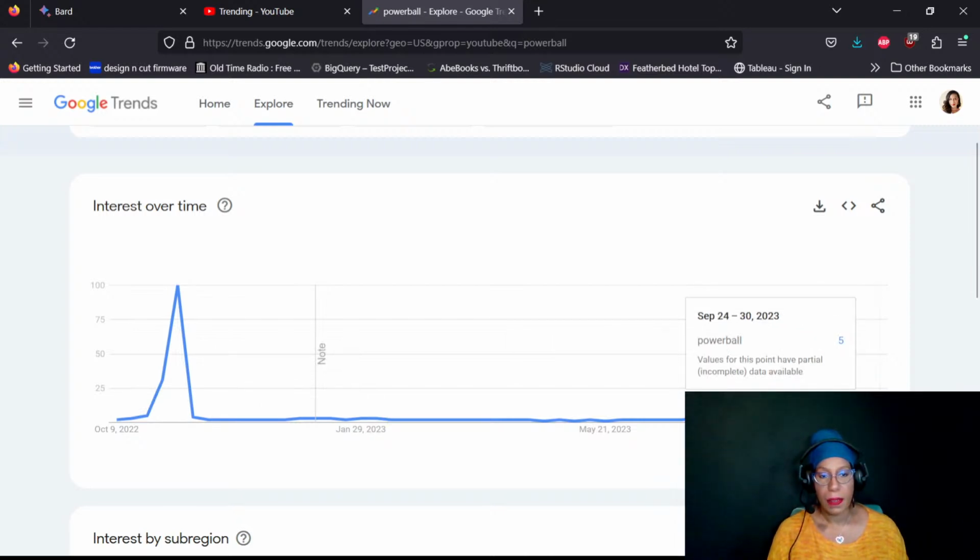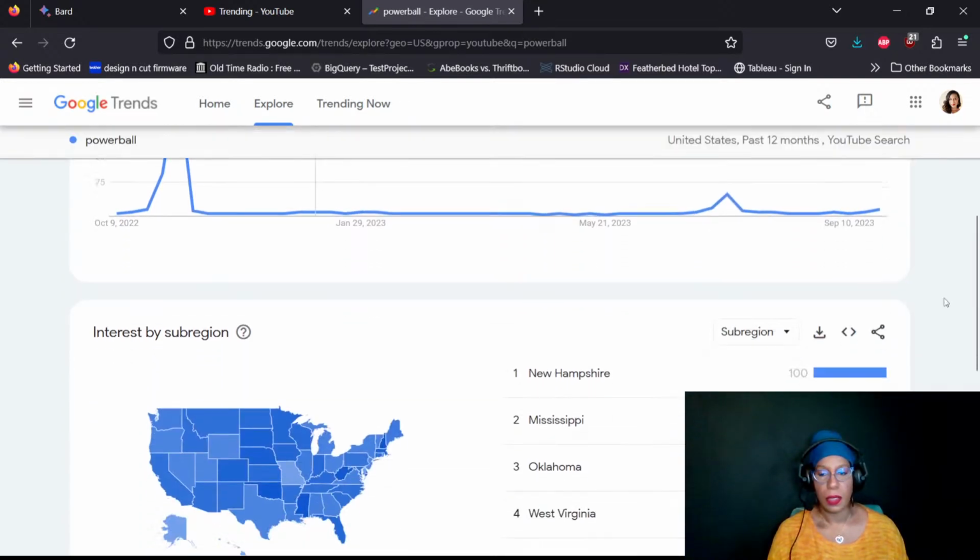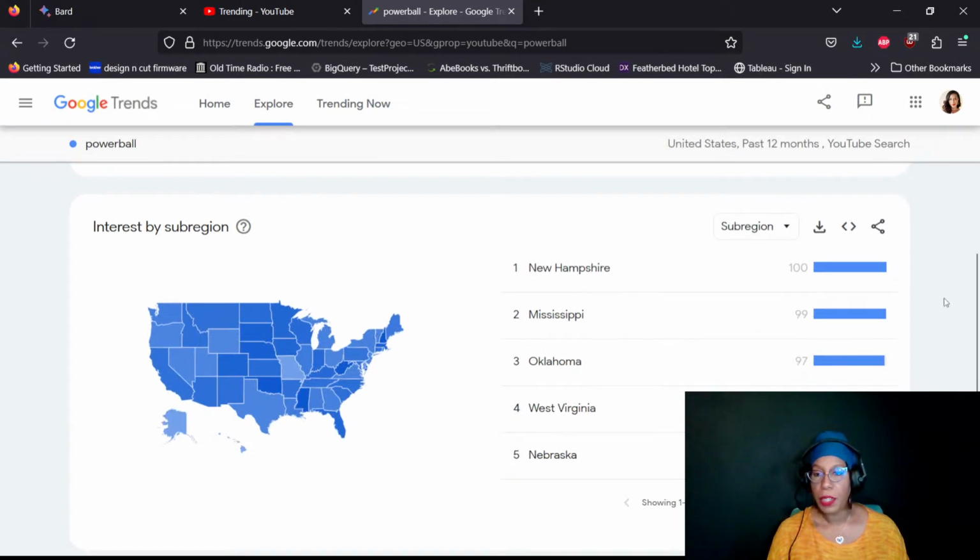And then it tapered off significantly. And it shows interest by region. And this is not Google, just in the search, web search Google. This is YouTube.